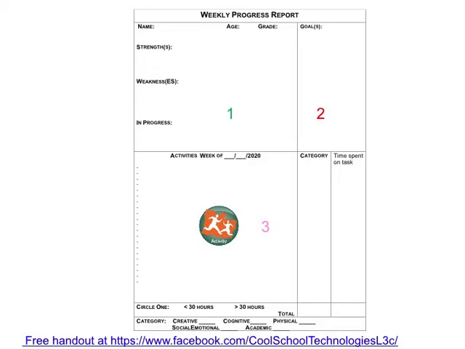Caution: goal setting can be challenging to do with young children, so we will not be reviewing goal setting in this video. Look for another Cool School video on goal setting. Section 3 is the heart of the progress report. What are the activities being completed each week? What are the categories for those types of activities? And how long do they take your learner to complete? Remember, there are approximately 7 hours in a school day, including lunch. So students are in school roughly 35 hours, including lunch.